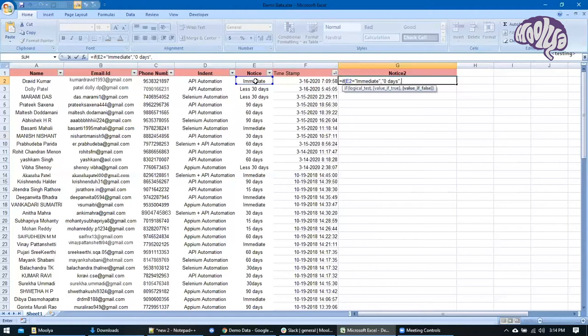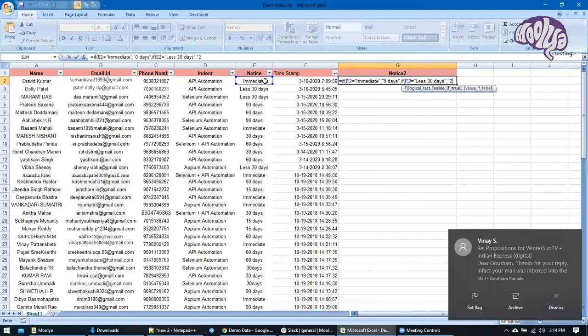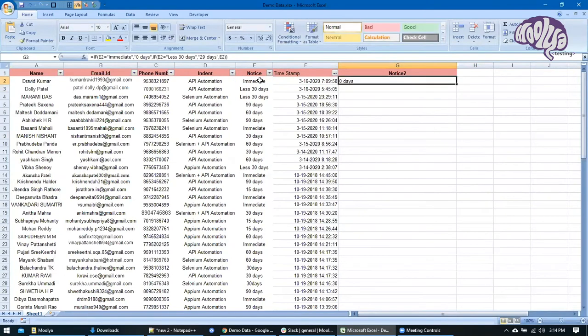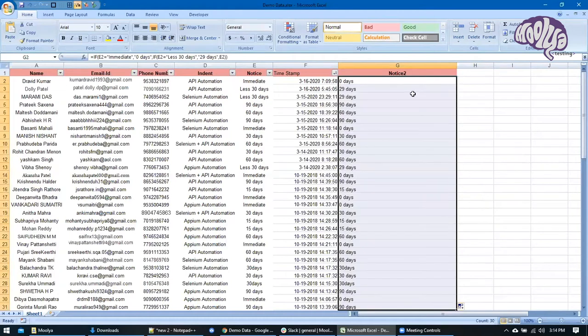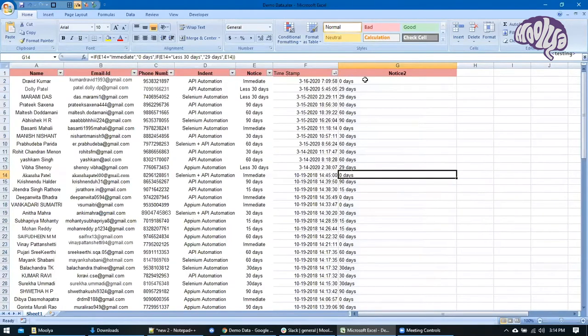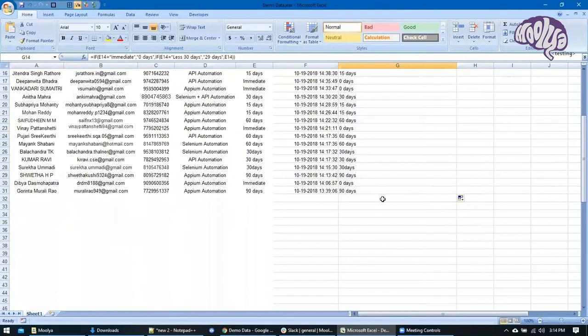Zero days, else again a second if condition, that's a nested if condition. If this equals less than 30 days, then say 29 days, or else just leave it as this. I'm just going to double click on this corner here so that it copies the formula across all the rows. So there you go. All the data is in the same pattern.